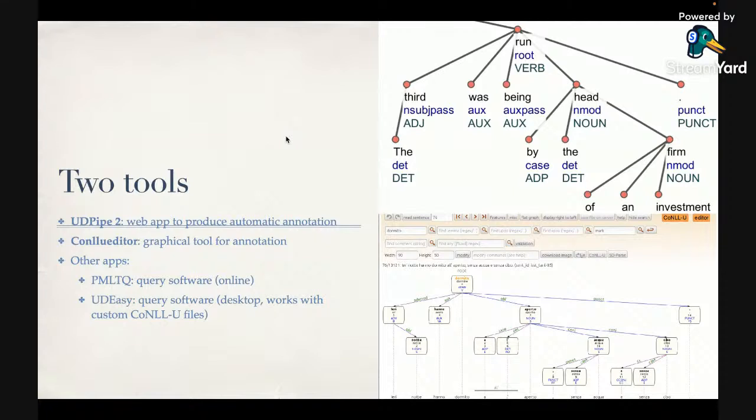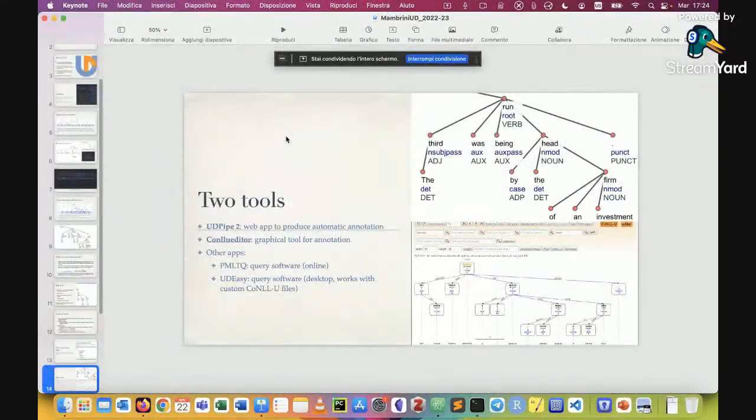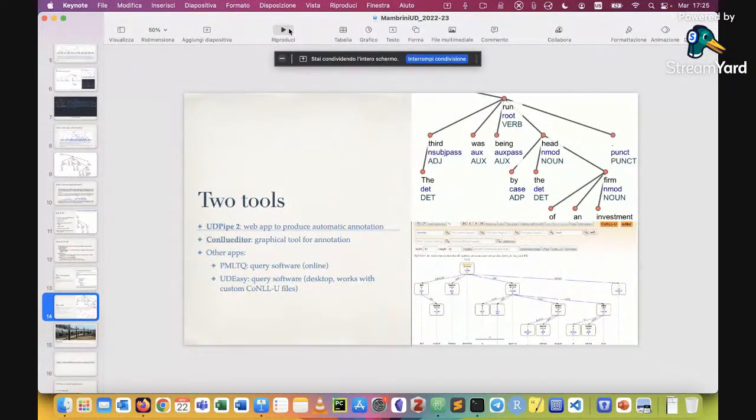It's interesting because it can work not just with the published UD treebanks, but also with your own treebanks, if you have them.